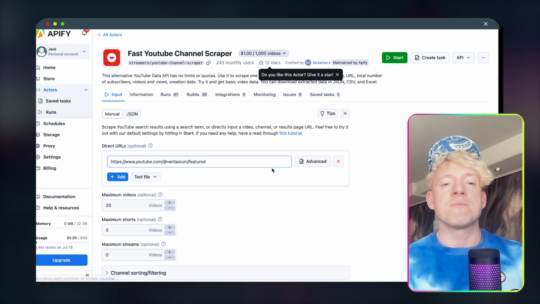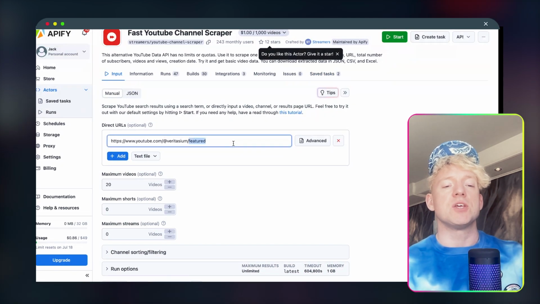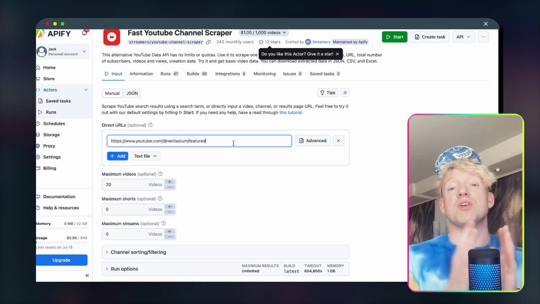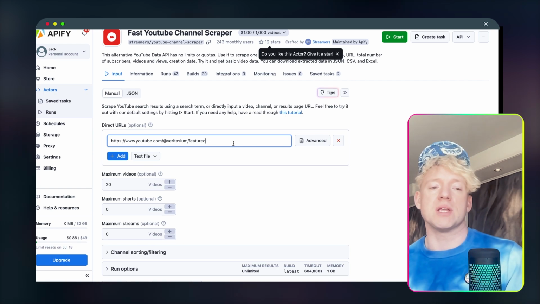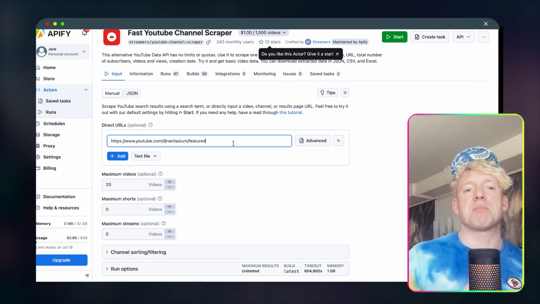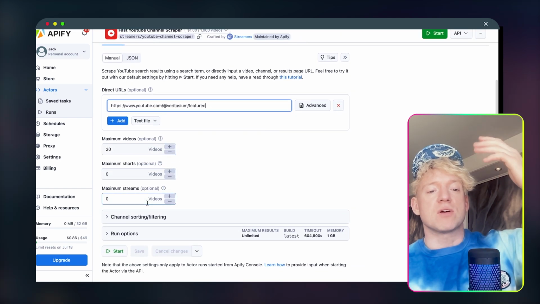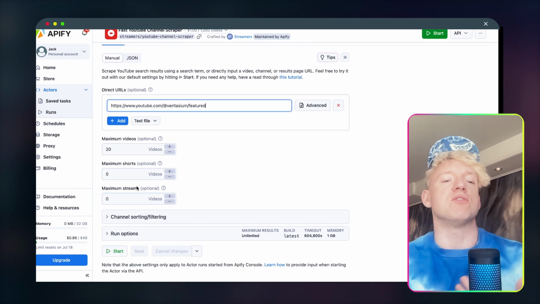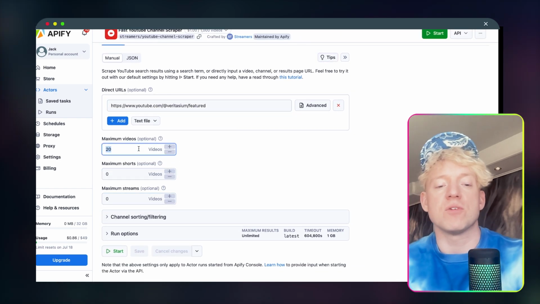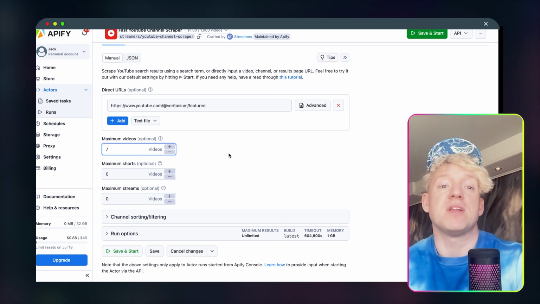Really straightforward. And all you do, guys, now look at this. You basically just enter in the URL that you want to do here. Now, if you want to just run it inside Apify, it's dead straightforward. You can pick the maximum number of videos. There's loads of things that you can configure. But let's just say I wanted to do, I don't know, 7 videos for this.